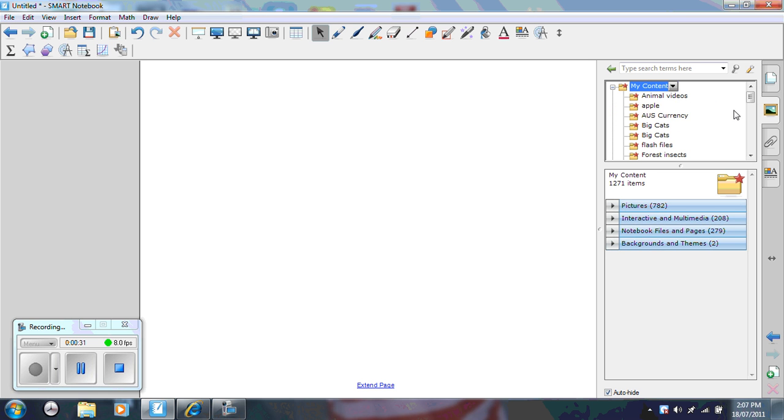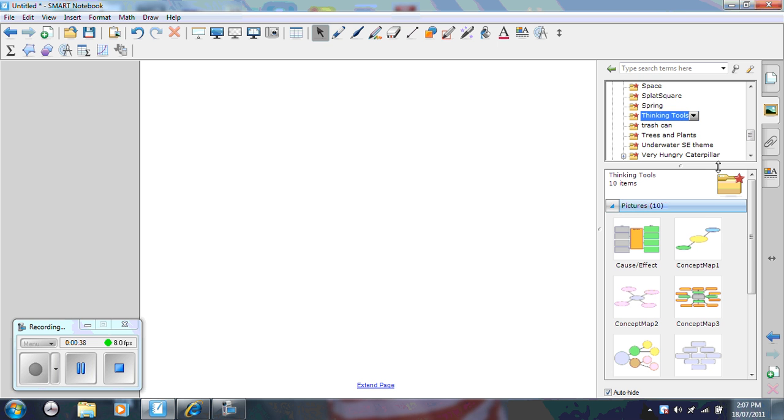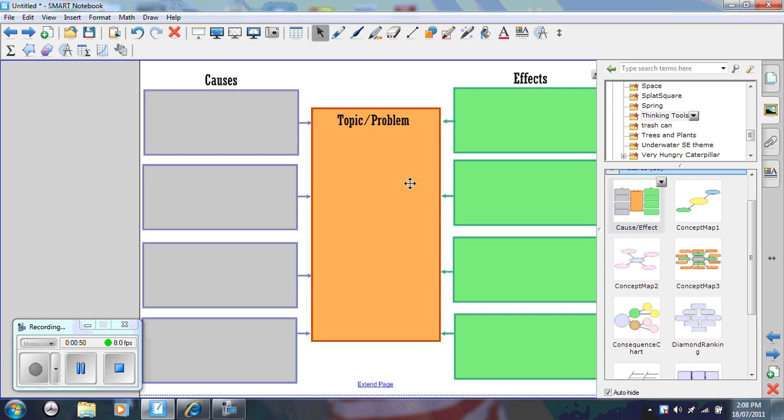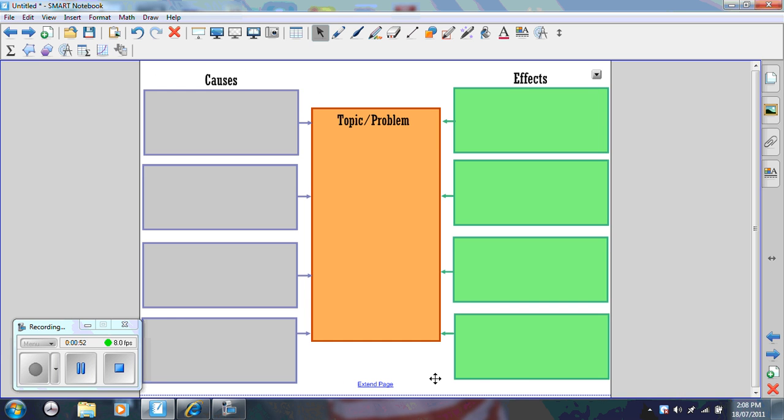If I select My Content and scroll down, I have created a folder called Thinking Tools. What I've done is created a range of thinking tools using the Shape tool and the Line tool, which I can drag from my content across onto my page and then work with students. This one here I've created is a cause and effect.